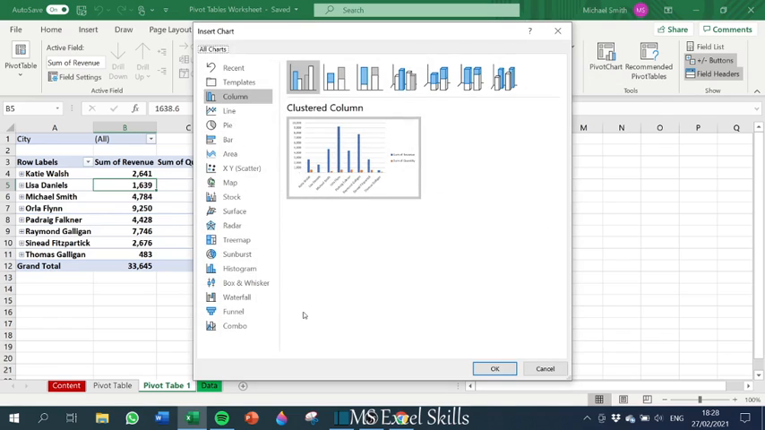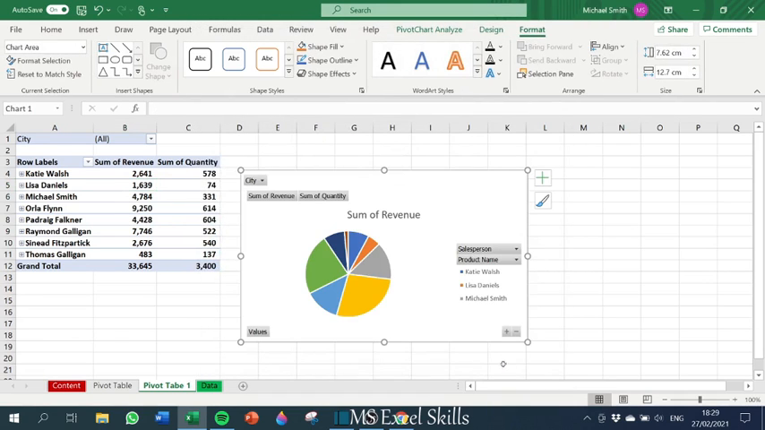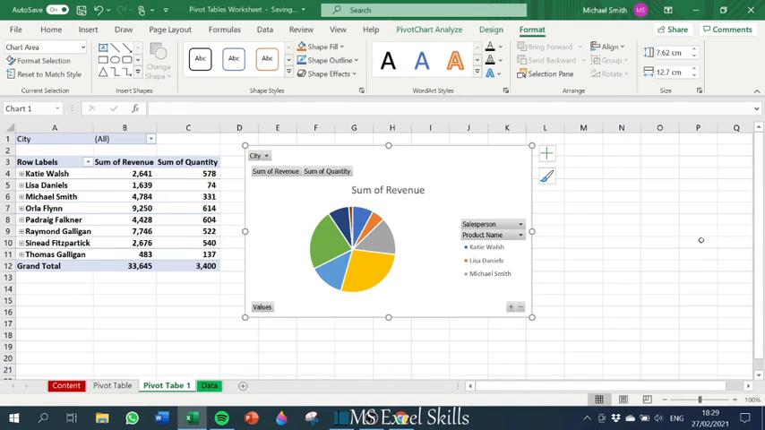Then this menu will appear and it will give us the option of selecting what type of chart we want to pick. So if we were to say we want to pick a pie chart, this will automatically insert here. So here I have a chart that represents all of the values by salesperson. Each of these values represents one of the salespeople.